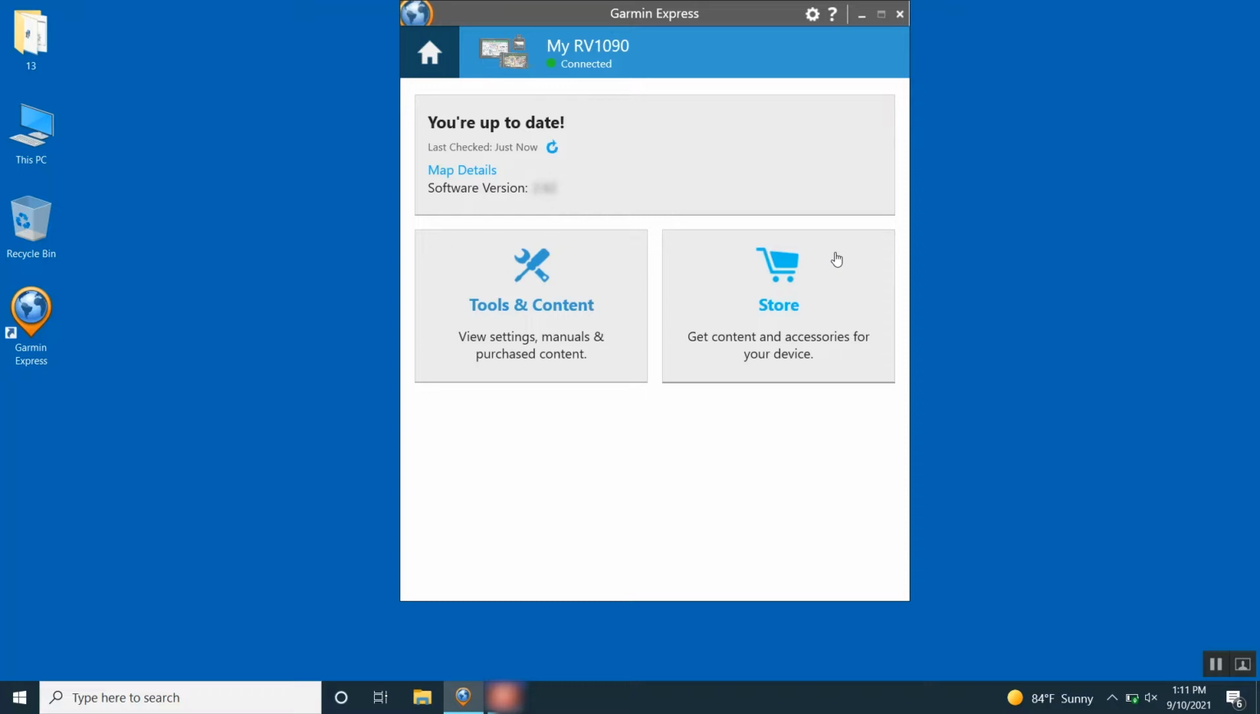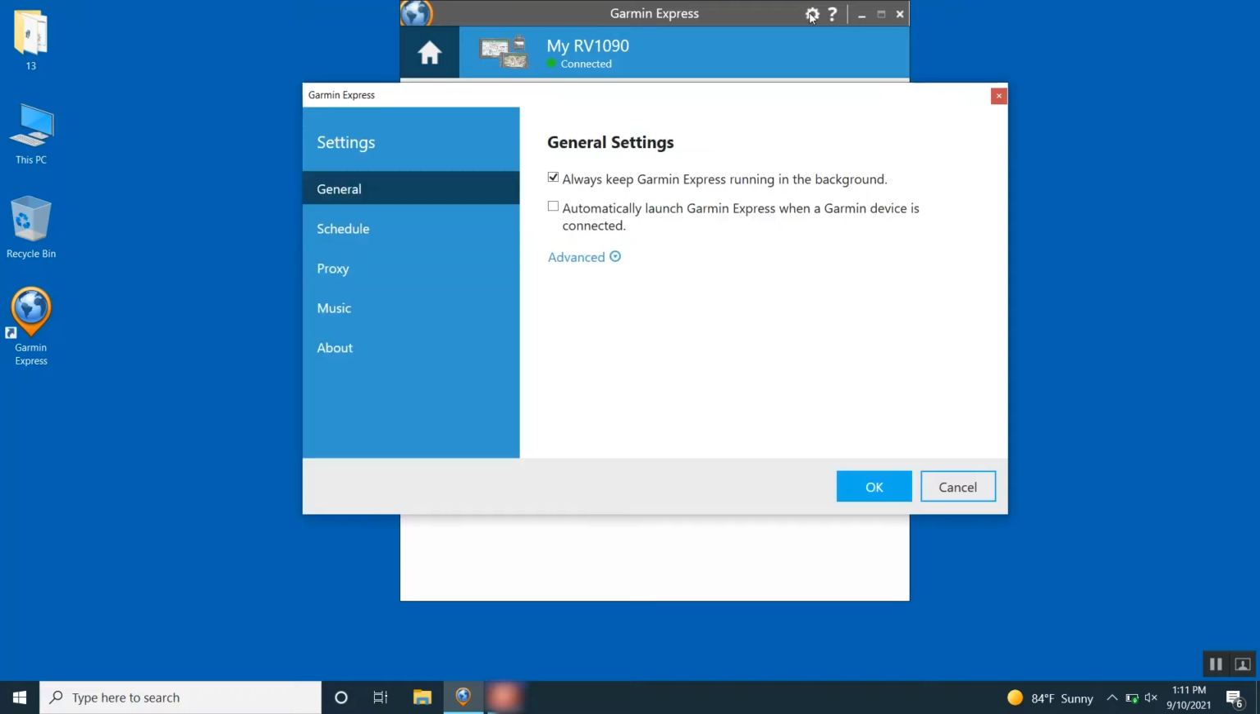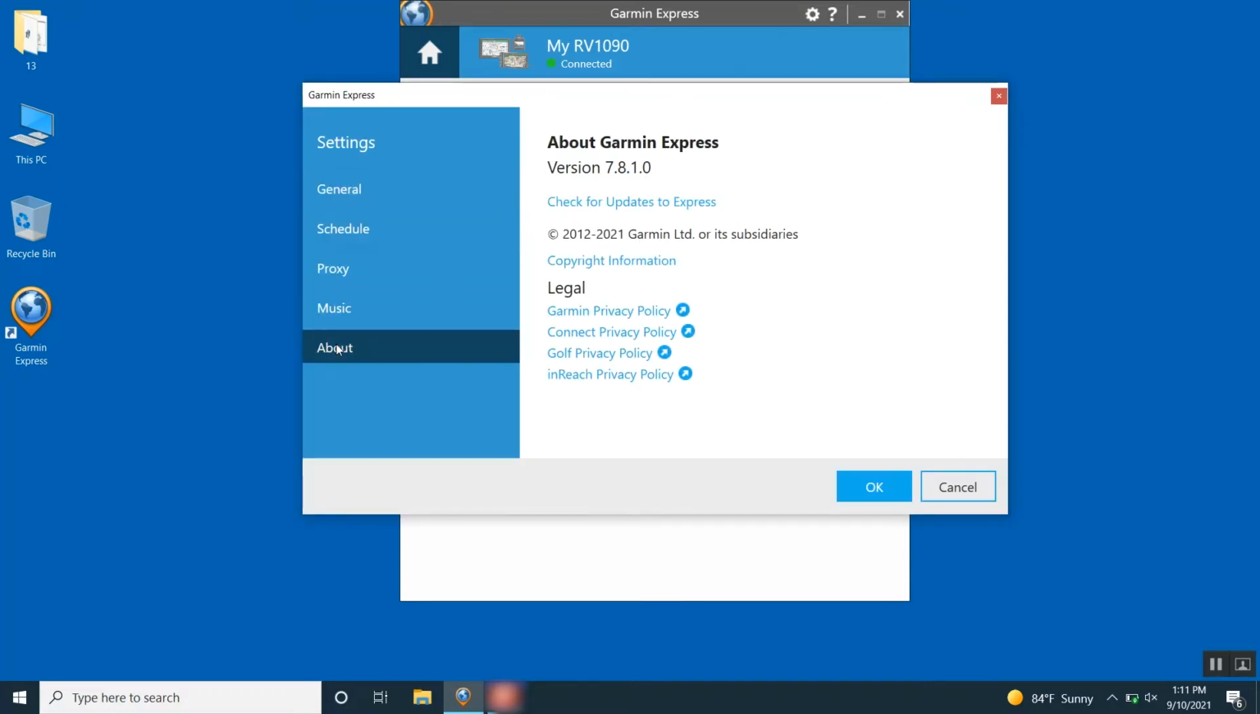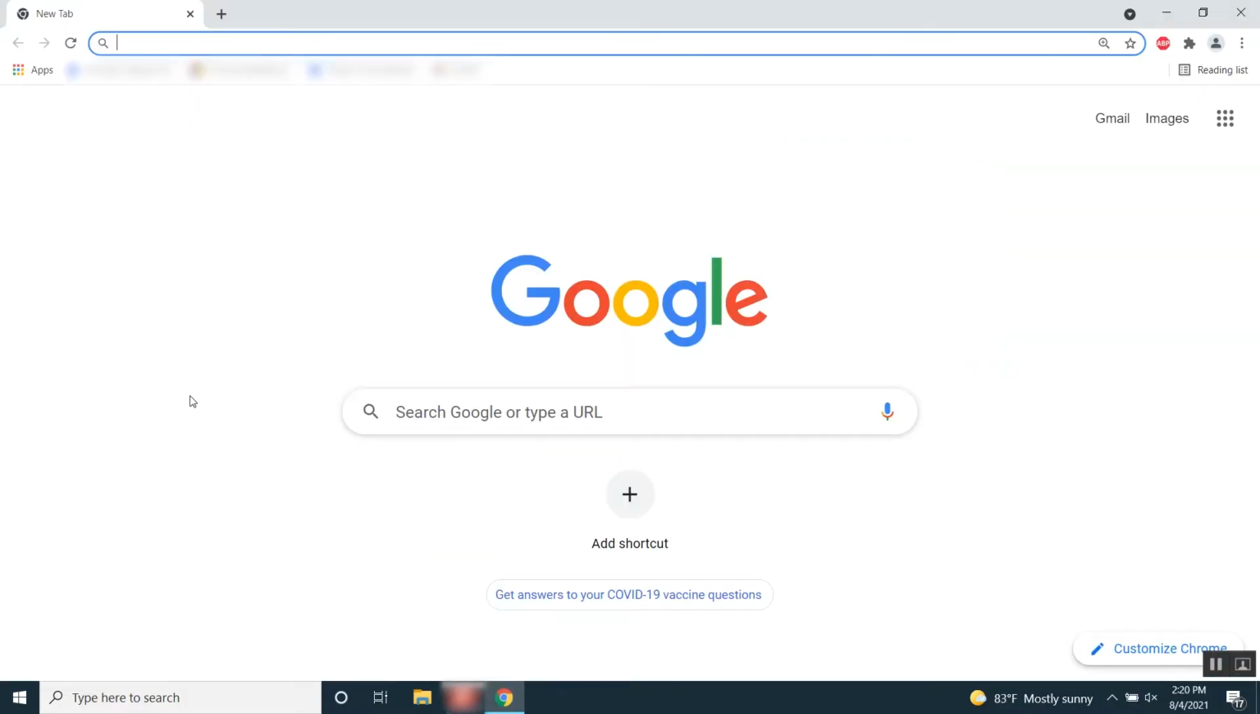To check, click the gear icon in the top right corner of Garmin Express. Then click About. Next, click Check for Updates to Express. A "You're Up to Date" message will appear if you have the current version. Click Install Now if there is a new version available. If you don't have Garmin Express, you need to download and install it.